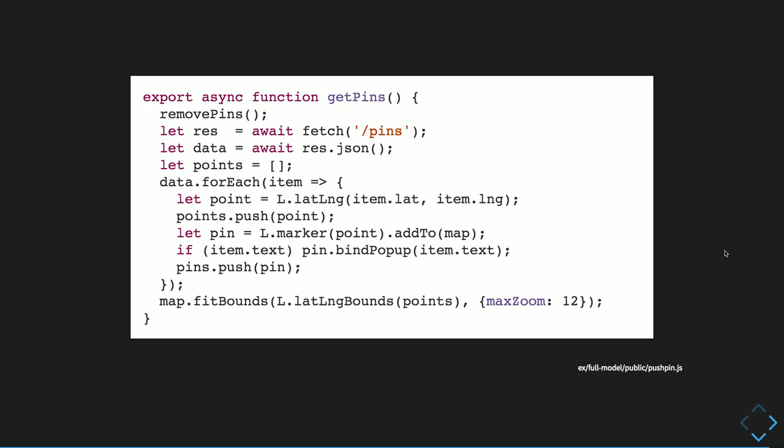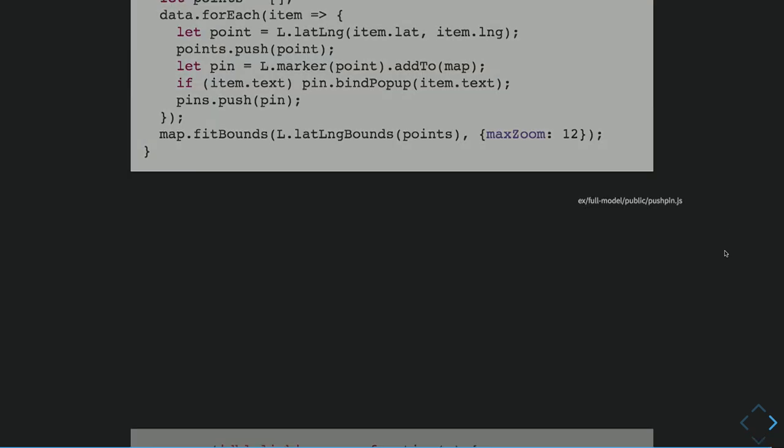I've got some more points, and I iterate over the returned data, set up the different points from Leaflet and push them in and set the bounds and all those things. You don't need to care about that. That's kind of fun too.